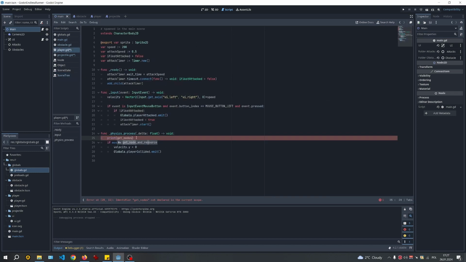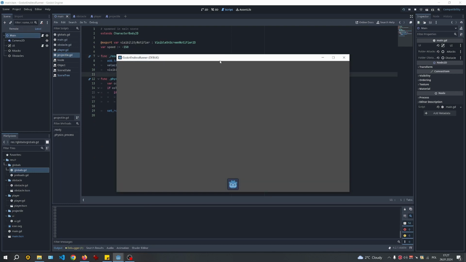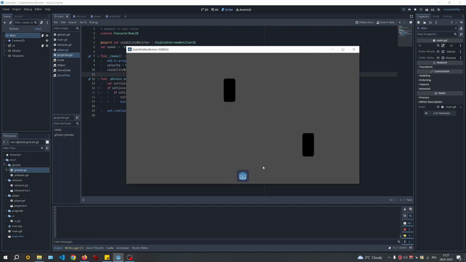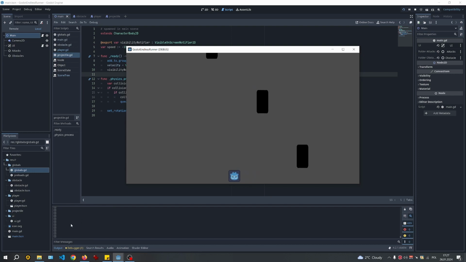So go here, get tree, get nodes in group, and the group will be proj if I remember correctly. Now let's try. We've got it printing as an empty array, and when I press it, I've got one projectile in an array, and it disappeared.